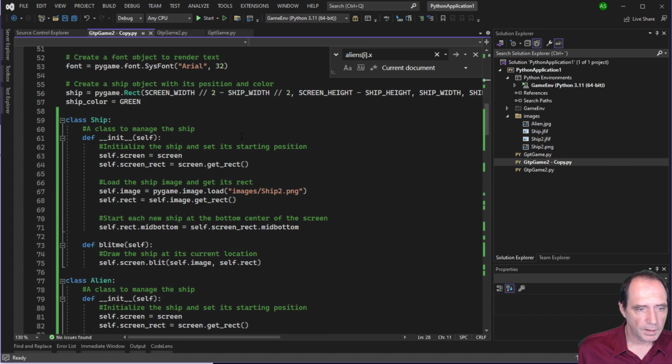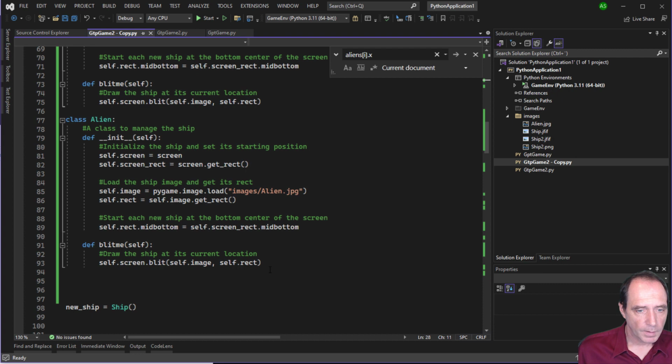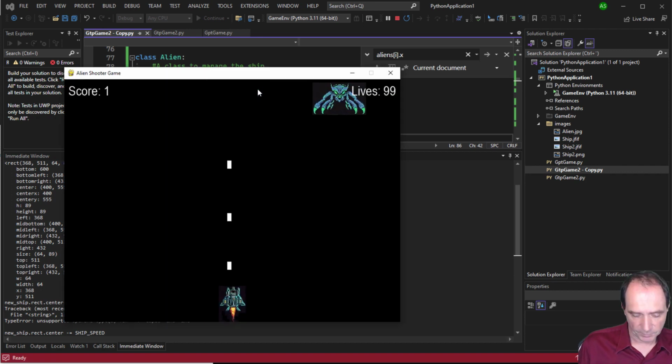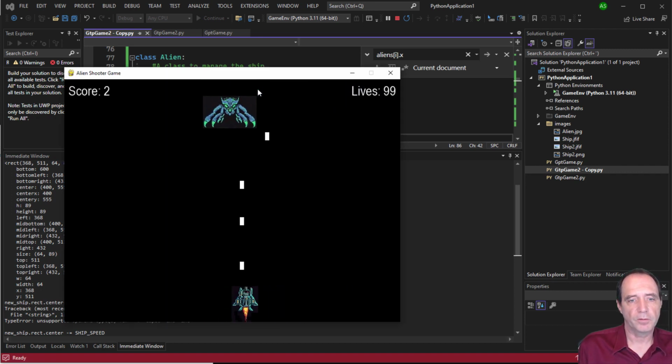So in the alien constructor, this is screenrect.midbottom. So it's setting that, so we probably want to do .midtop. That's going to be better, hopefully. Yeah, so now the aliens are coming on at the top of the screen, and that's cool.